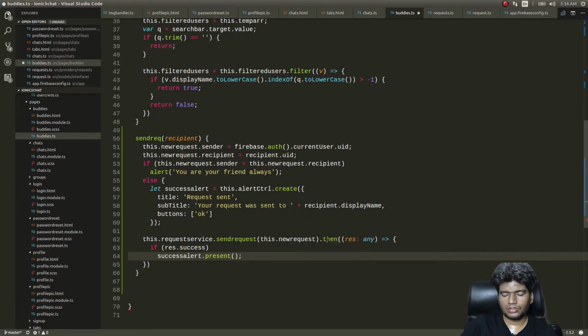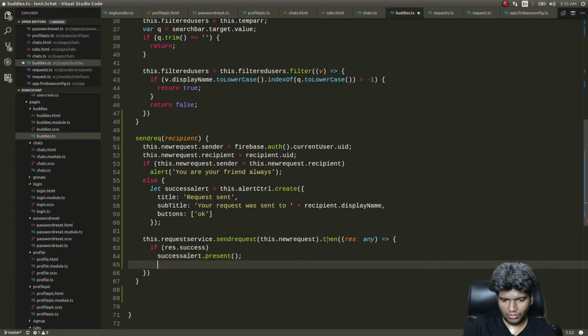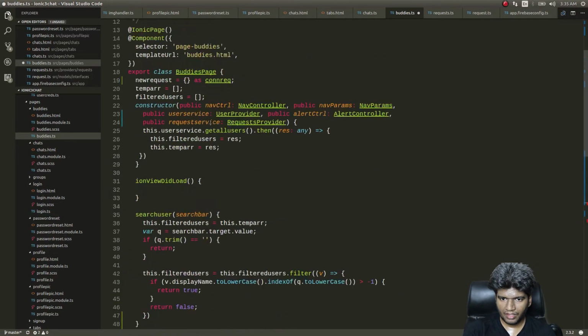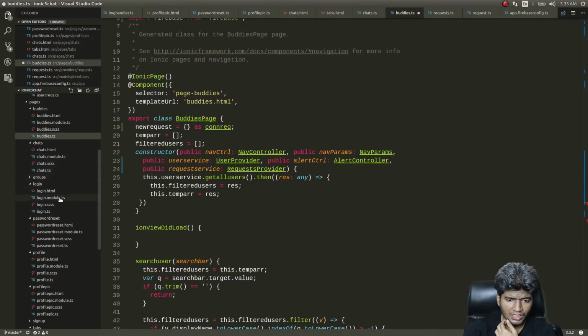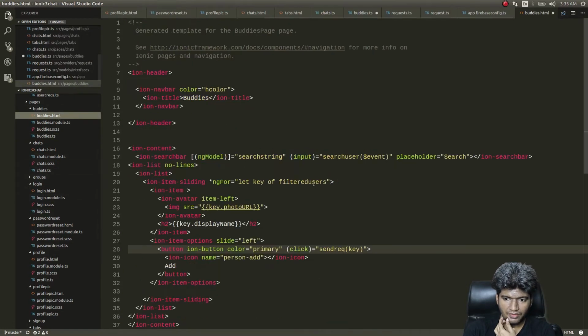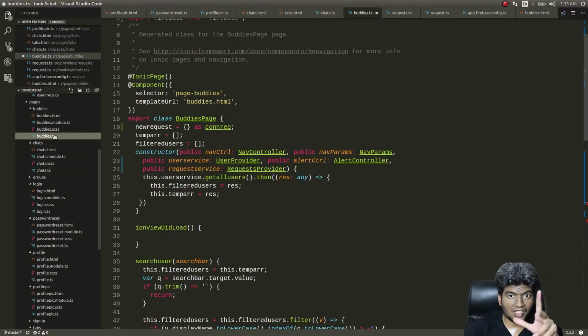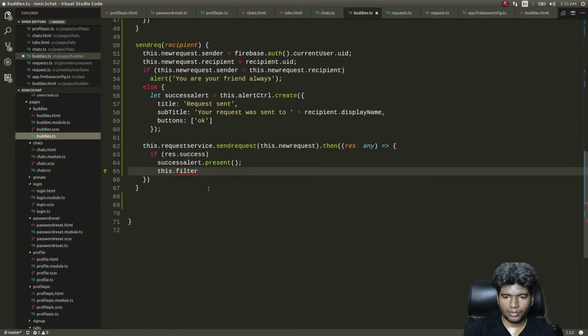And what we'll do is we'll splice out the user as well, so that you don't keep sending multiple requests to the same person. So what I'm going to do for that is, this.filteredUsers is our array that we are showing in our HTML page. If you notice, let key of filteredUsers. So what I'll do is I'll splice it out from the filtered users. How am I going to do this?